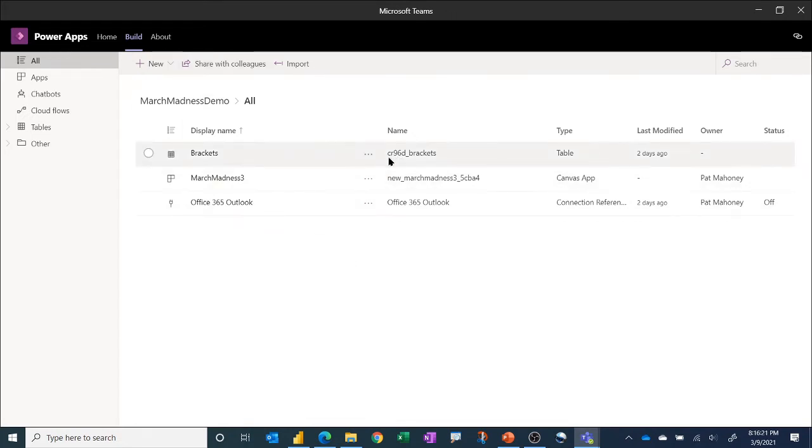The other thing you need to get is this prefix here that goes in front of the brackets table. In my case, it's CR96D. You don't need the underscore, but whatever's there for your installation, you're going to need that to put into one of the parameters going into the Power BI file.